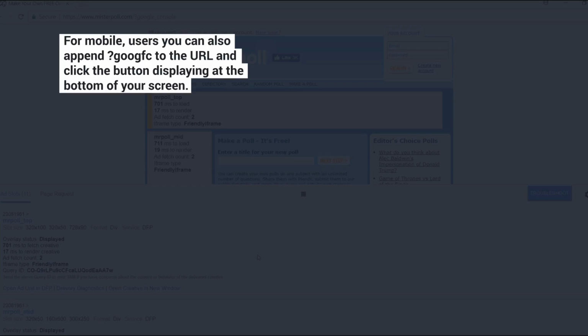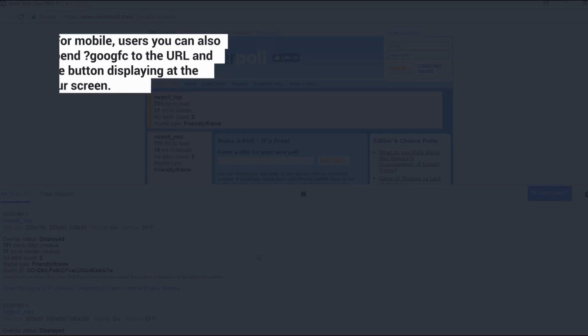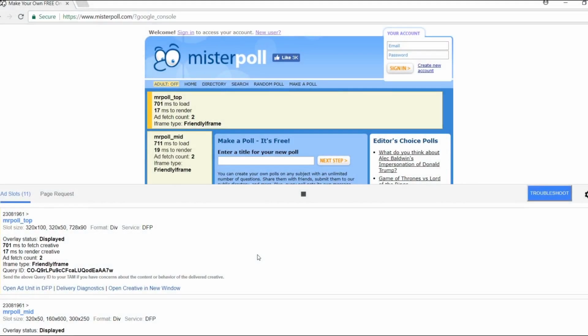Once implemented into the domain URL, a button will display at the bottom of your mobile screen. This button will allow you to open the Publisher Console. The console will open with a new browser on your device. Now that we have the Google Console enriched URL in place and the console opens up, we will be able to view the two main features of the console, the Add Slots tab and the Page Request tab.